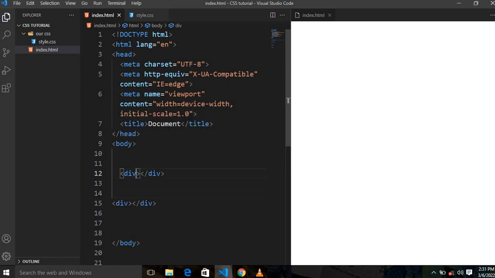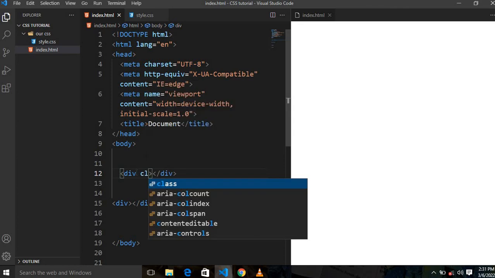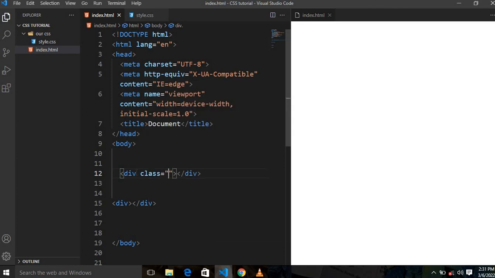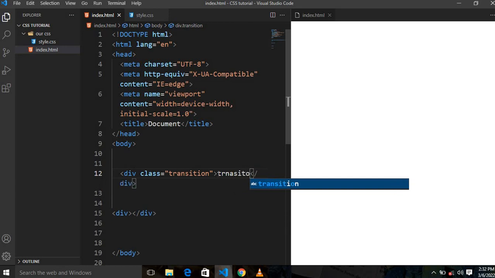So the first one, let's create a class inside it. Let's say class equals to transition. Then let's also put it in the visible one, let's just say transition as well. Yeah, this transition. Then that's it for our div.